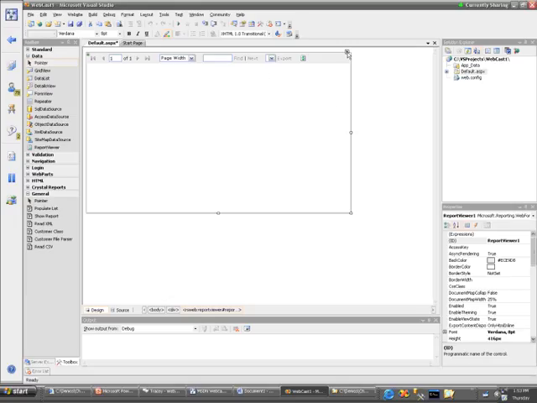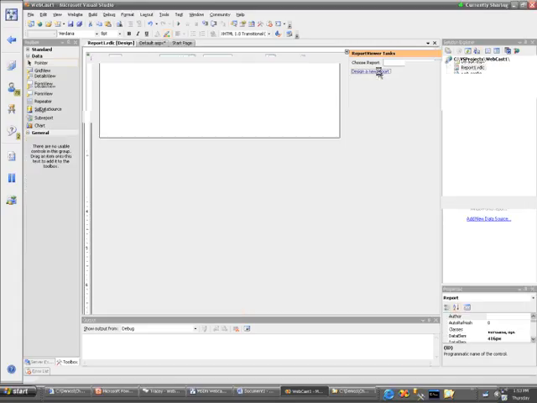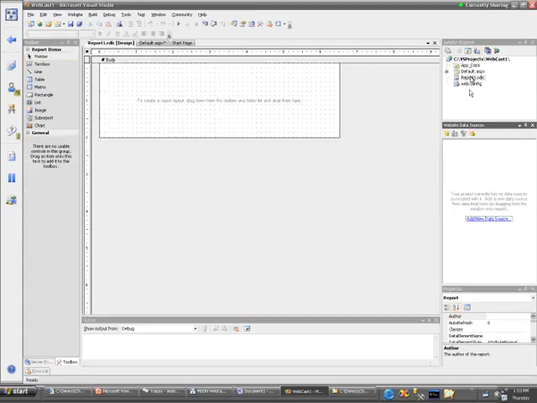I'll go ahead and open up this Smart Task here, and it says choose report. I don't have any report right now, so I'll go ahead and design a new report. When I click on that, automatically I get my RDLC editor here, and I have my data sources window, and I have no data right now. So I'll go ahead and add a data source here.